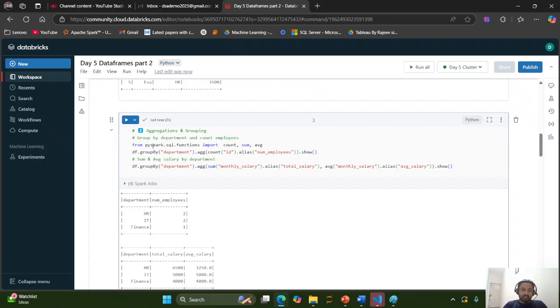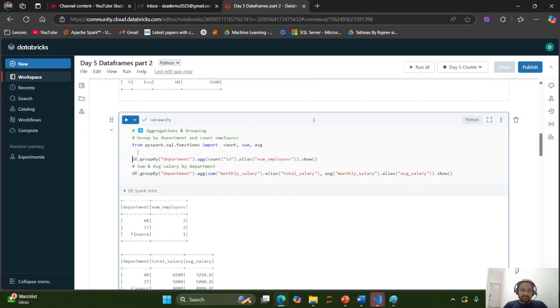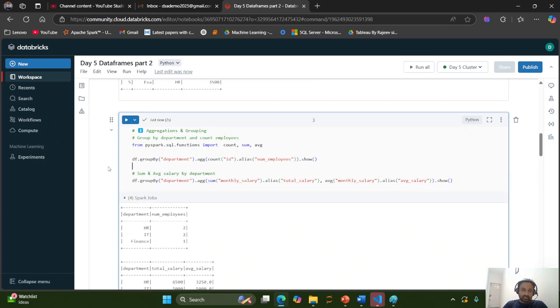Okay, so here you can see I used another import, PySpark SQL functions. I am using count, sum, and average. Whatever functions I need, I can use. So here, let us see what we are going to do in detail. I said the data frame should be grouped on the column called department, and it should be aggregated, right?